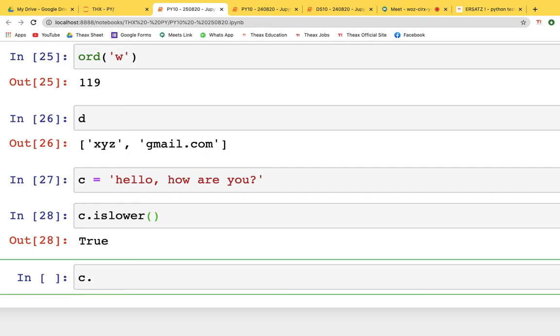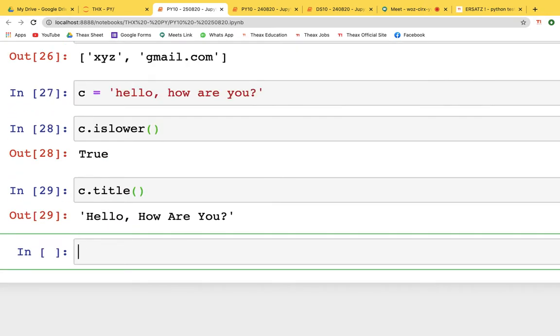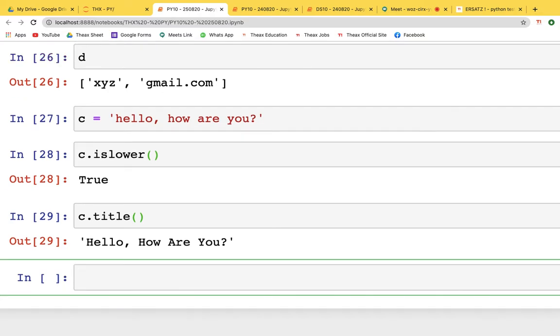So if you want to capitalize the first letter of each word, then we can use title. And you can see the changes up there. So that is how these things work with the methods in the string.